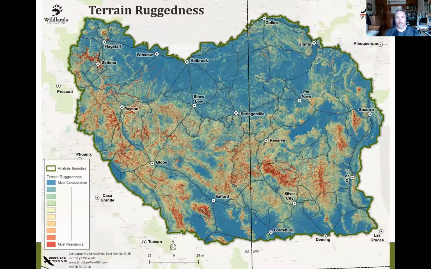This layer is terrain ruggedness. So it's built from a digital elevation model. And wolves generally prefer flatter terrain than more rugged terrain because they're pack hunters, and they chase prey to wear them down. And so this looks at conductance across the landscape in terms of ruggedness. So some of the steep canyons are coming out in red, and some of the flatter areas are easier to move through.